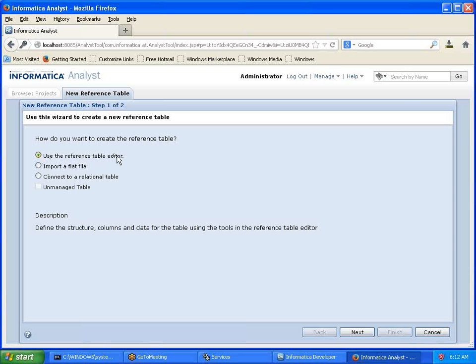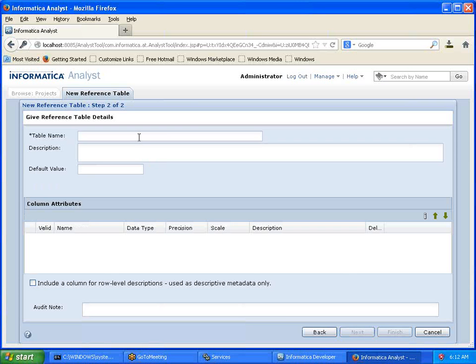Use the reference table editor in order to create the reference data from scratch, where we can build reference data by building the metadata and then followed by content or data associated to each metadata element. Yeah? Let us say we have ref table, yeah? And then let us say September. Then in case you want to supply a default value, we can supply, but it is an optional thing.